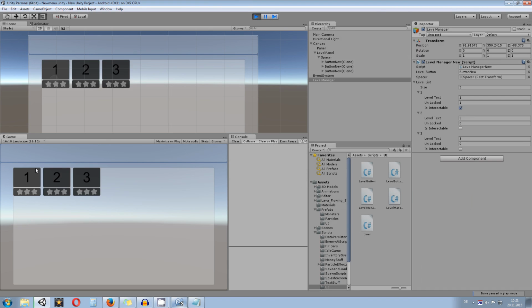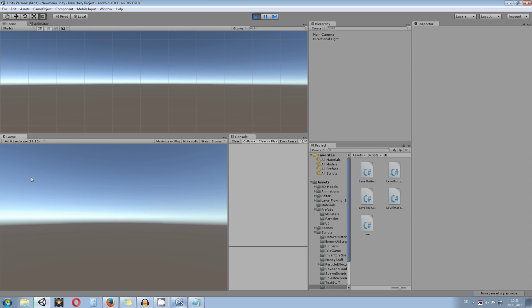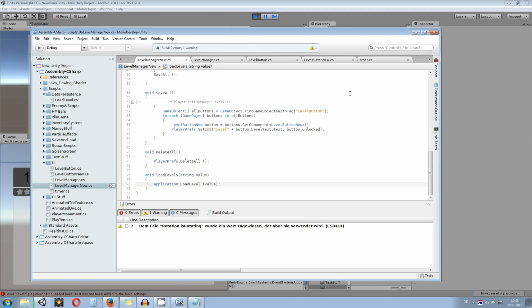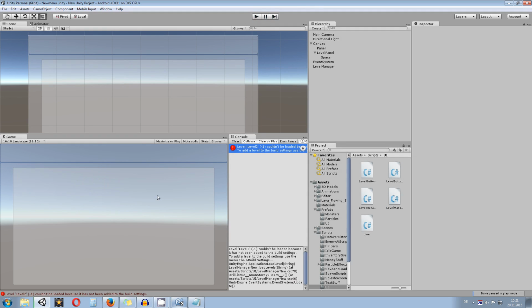I go into the level, wait 2 seconds, and when I get back, as you can see, now level 2 is unlocked. I can click that, and now you can see level 2 couldn't be loaded because it's just not added, because I didn't create the second level. So with that done, I can tell you this is going to work really properly.